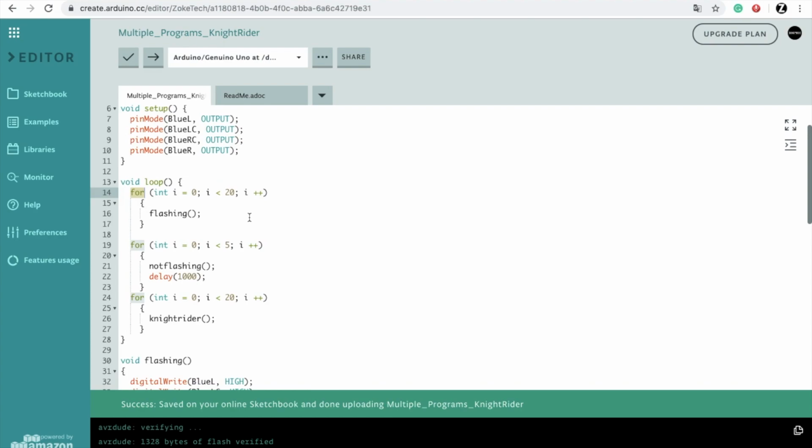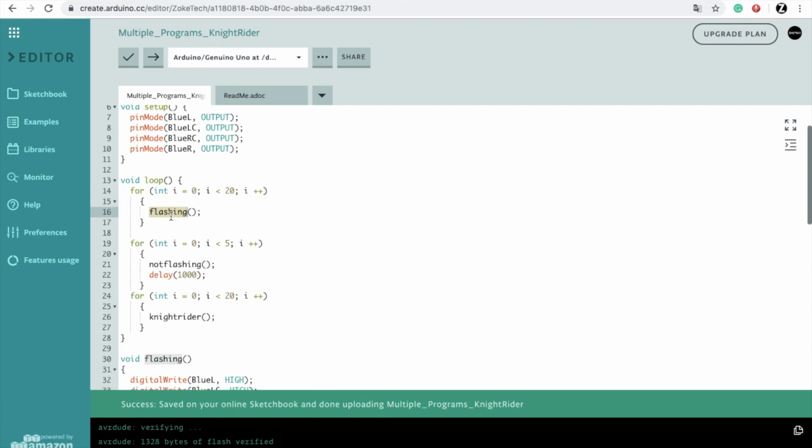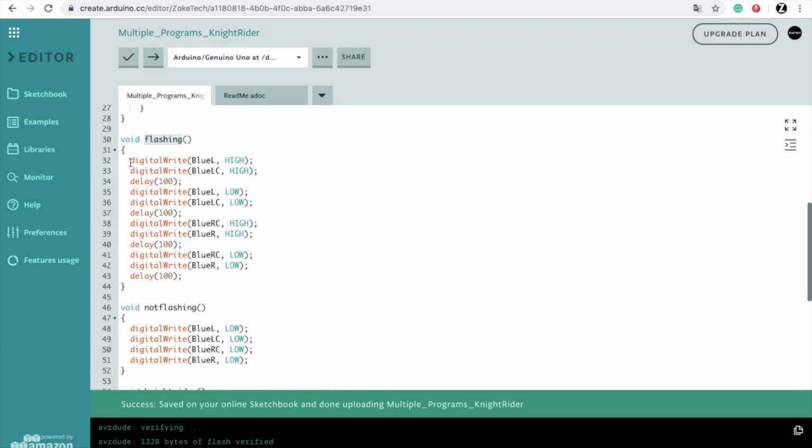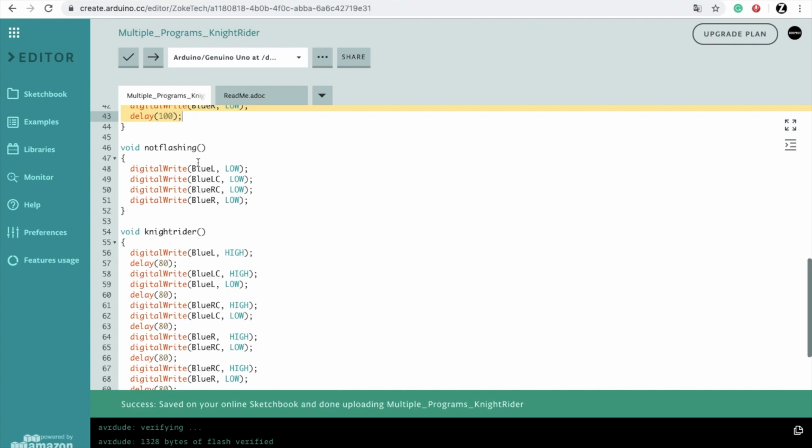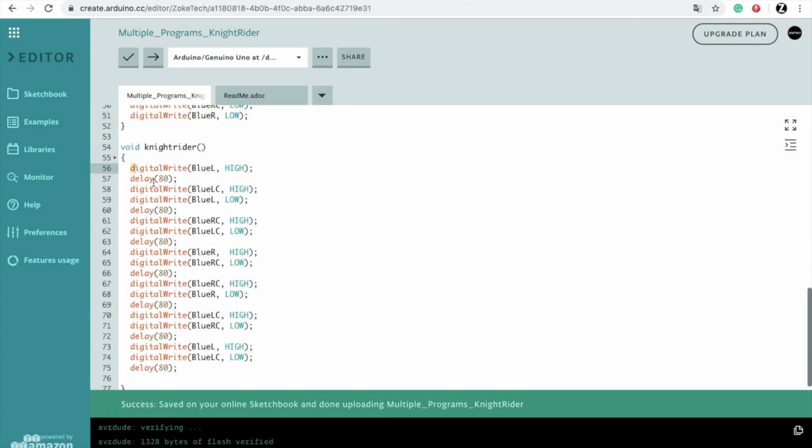You also see that we've used for loops, and that's just saying how many times I want it to run this particular program. In this flashing program, I've made it kind of bounce around when you watch the flashing LEDs. The not flashing is basically turning everything off. You can see that there, they're all set to low. And then the Night Rider one is kind of that back and forth that you see the lights turn on.